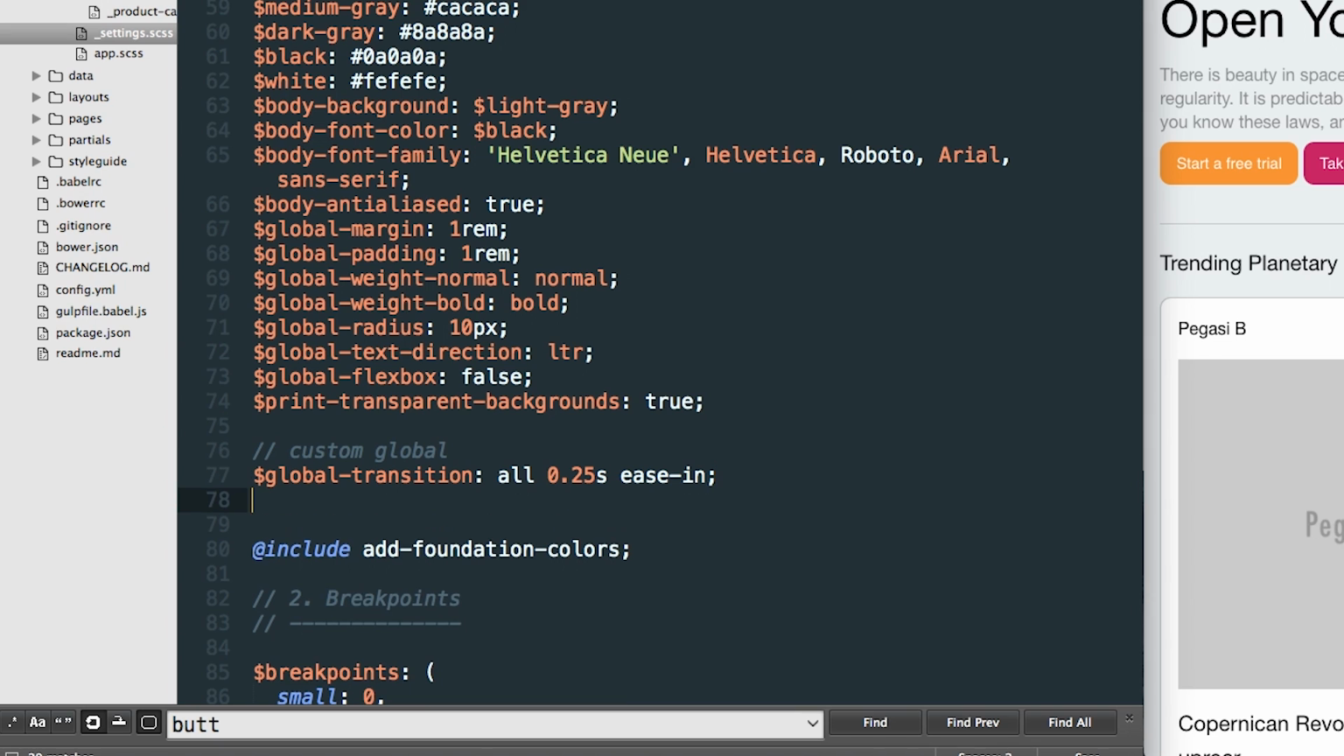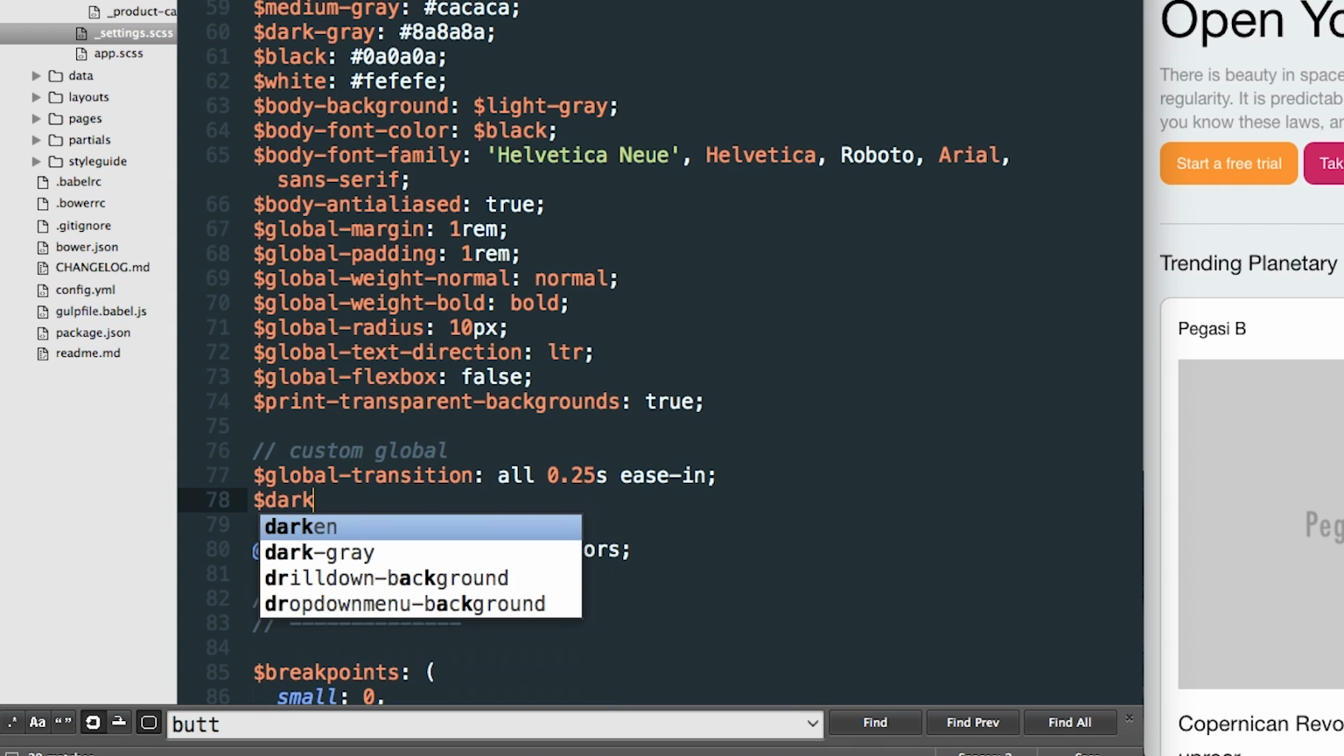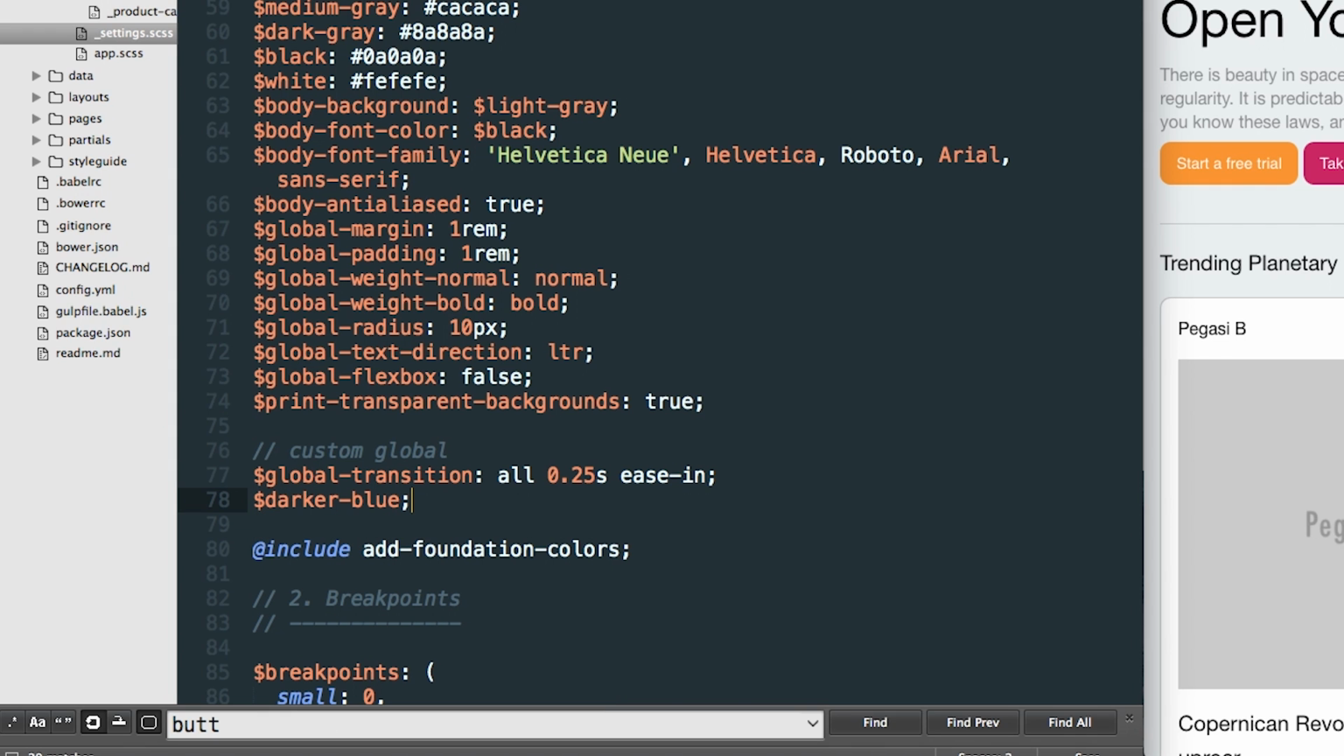And then you can use other things. Let's say I want to add a custom blue color. So I might call it darker blue. Okay, so I would set that to, I don't know, a blue color off the top of my head. Oh yes I do. Let's see. 0E79B2. Cool. Yeah, I remember colors off the top of my head. So that's another thing you can do, is add your own custom variables into Foundation as well.